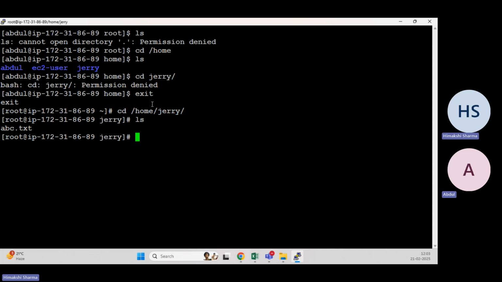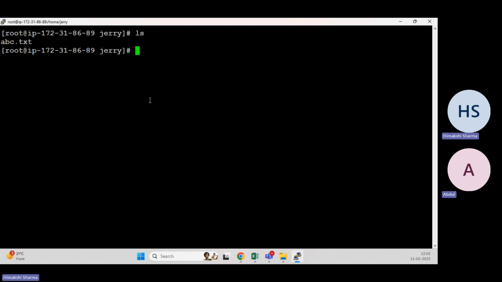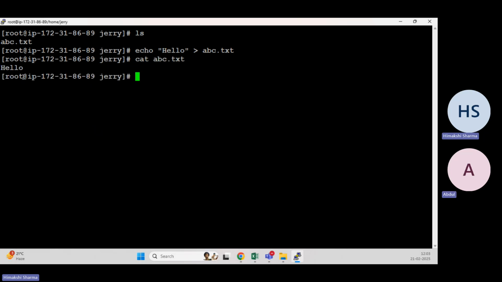Root will be able to, let's try to do one thing. There is one file, right? abc.txt. Let me say echo hello and redirect to abc.txt. Let's see if root is able to write anything. Yes, root is able to write. Why? Root is a super user. That's why, abc.txt, see, this is being written.